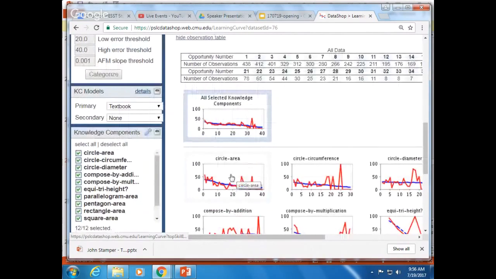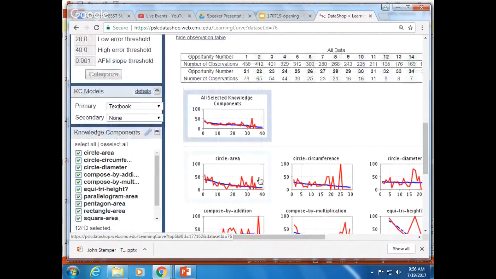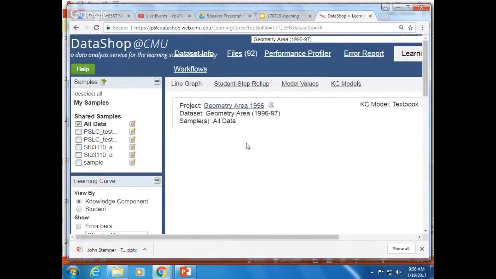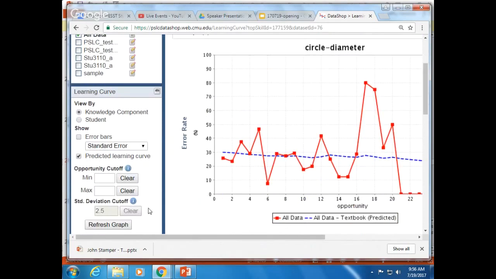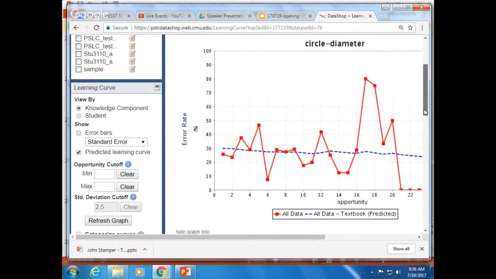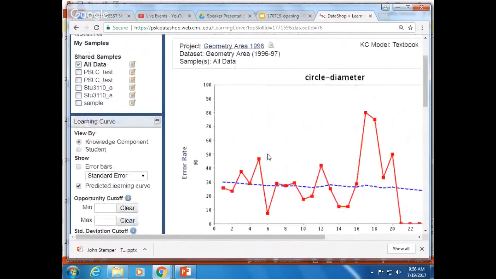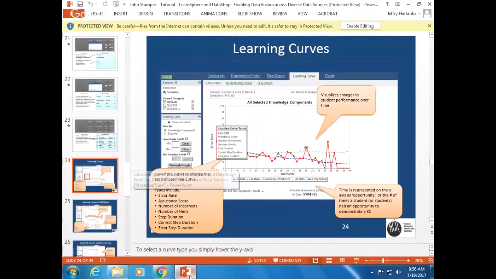But when we drill down into the individual ones, it gets a little less smooth. And maybe seeing a little less learning happening, like this circle diameter one. You can see in this case, it's not going down as well as we'd like. But again, it's probably an opportunity to see what's going on in this curve, which I'll show you in a second how we might do that. Let me go back.